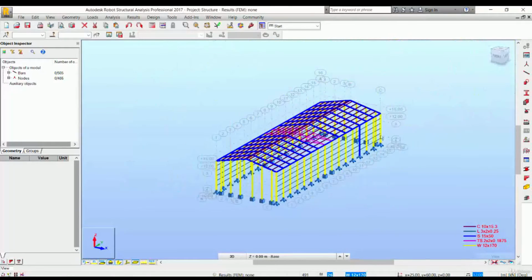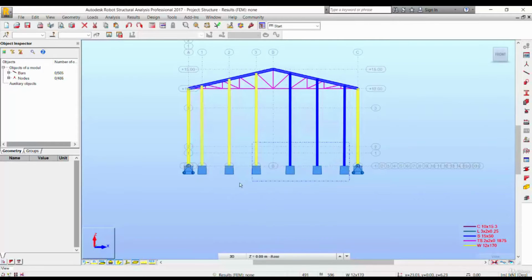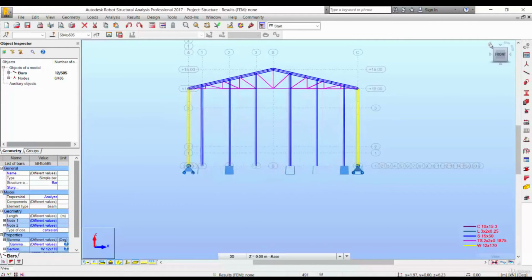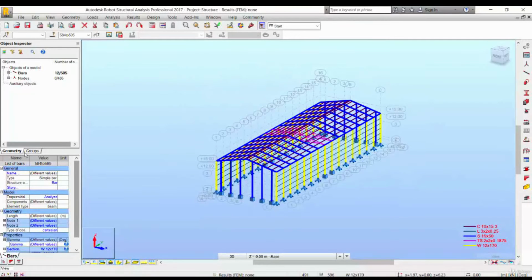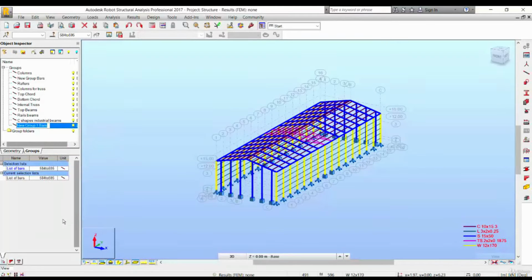Now we want to group them, put them in one group, so we select them again, we go to group, new folder, wind column.